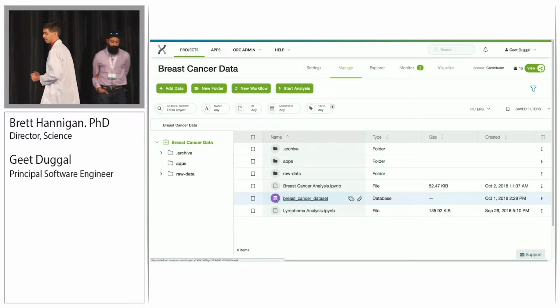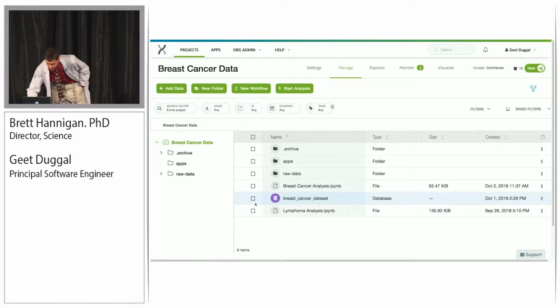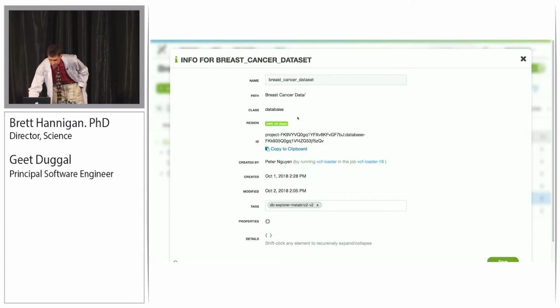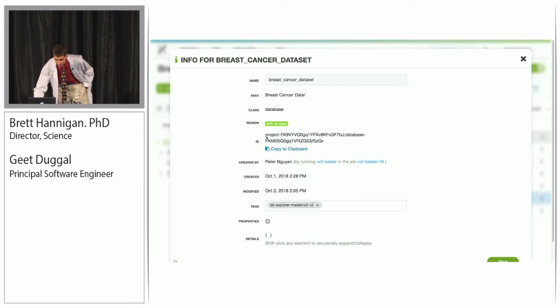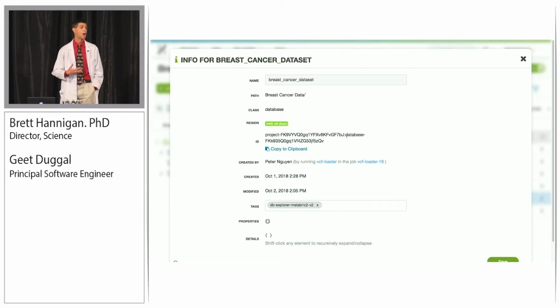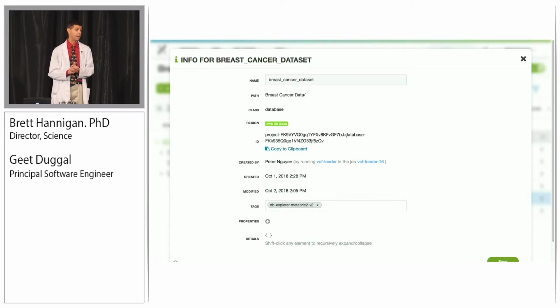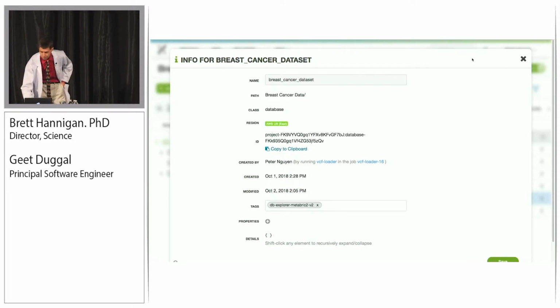If I right-click on this object, you can see that it acts just like almost any other object on the DNAnexus platform. It has a name and a unique identifier associated with it. Instead of a file or a record, it's this database object. Behind the scenes, it's pointing to this set of Parquet files, but we manage all of that for you.